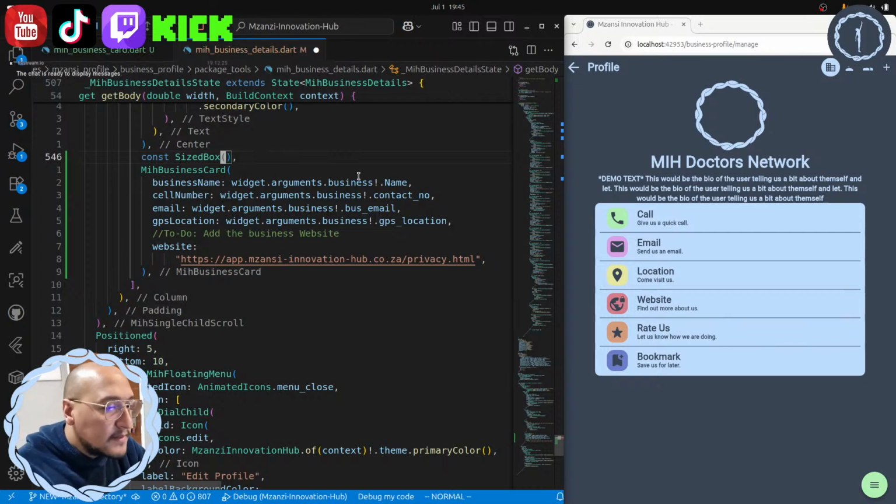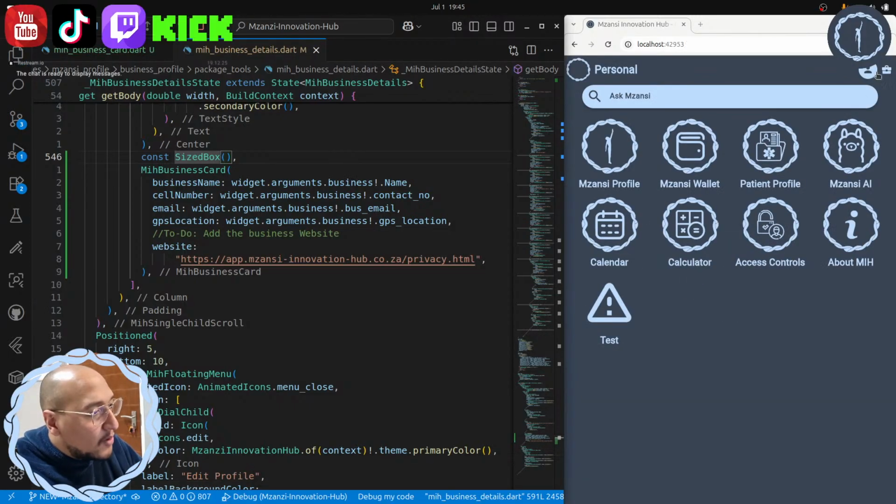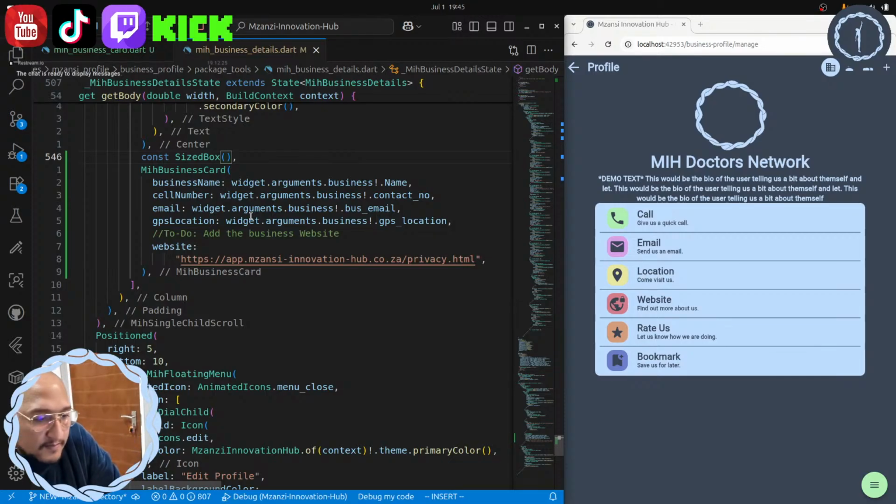But if we have a look, let me remove this. If I remove the height from this and just save, let's navigate back over to our business profile. You'd see that nothing changed, even though we did add a size box, and I'll show the people on TikTok, as you can see just above our Mzansi business card, we added the size box, but nothing happened. And that's because we didn't define any dimensions of that size box. In order to do that, inside the parentheses or the brackets, you would either define a width or a height.